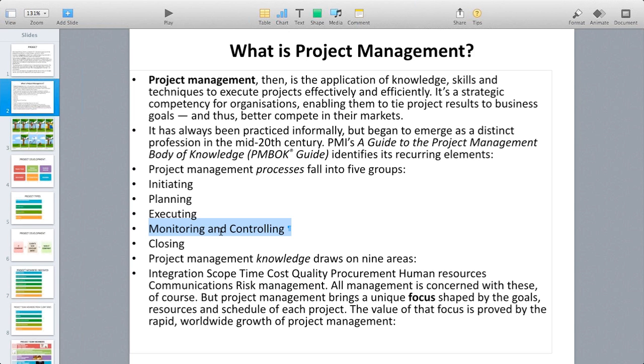Next, monitoring and controlling. Then after development, testing, then deployment, then support. Everything will be taken care of by the PM, and then close the project, right? So if you want to know in detail what time management, cost management are, you can undergo PMP training. That will be fast track training, every day 6 or 7 hours, and they will teach in 2 days.